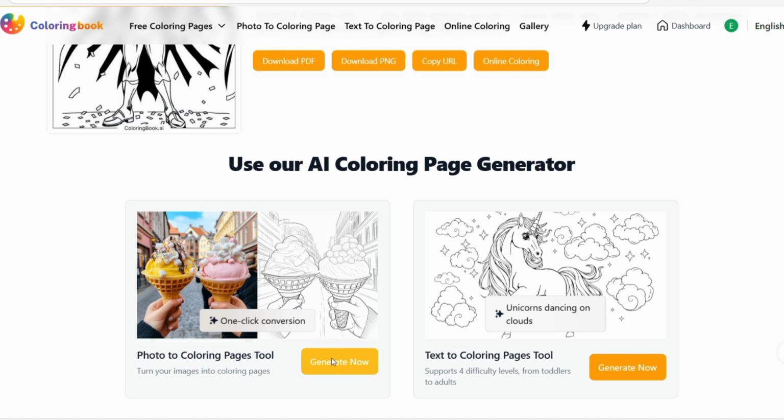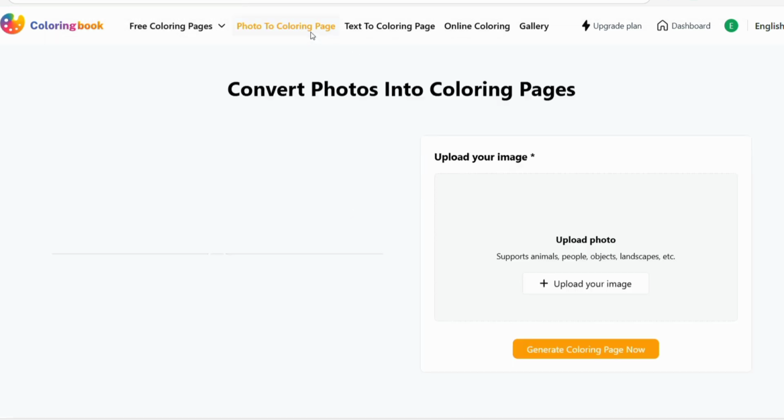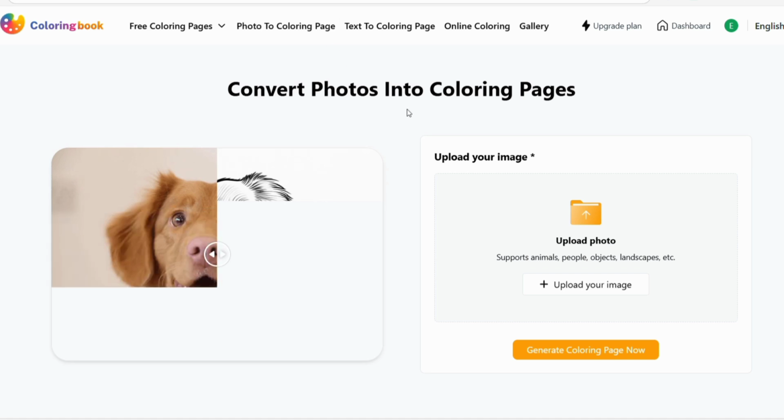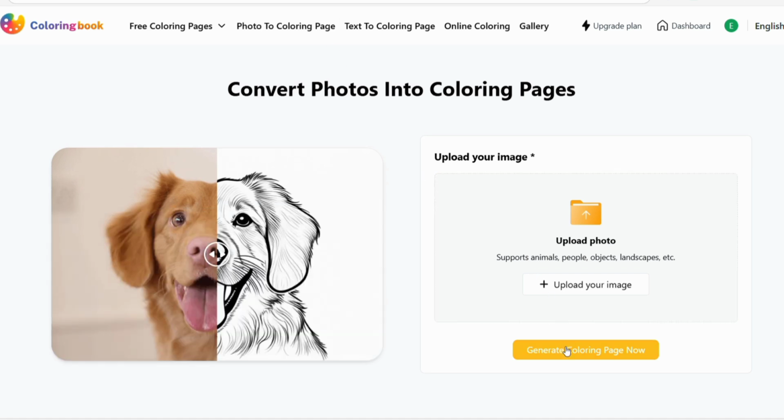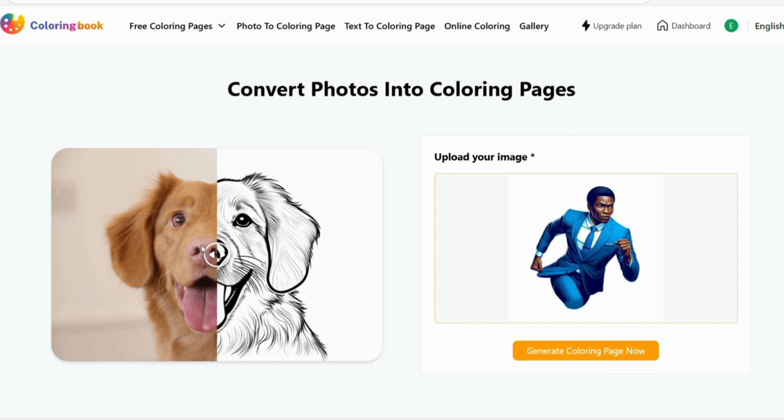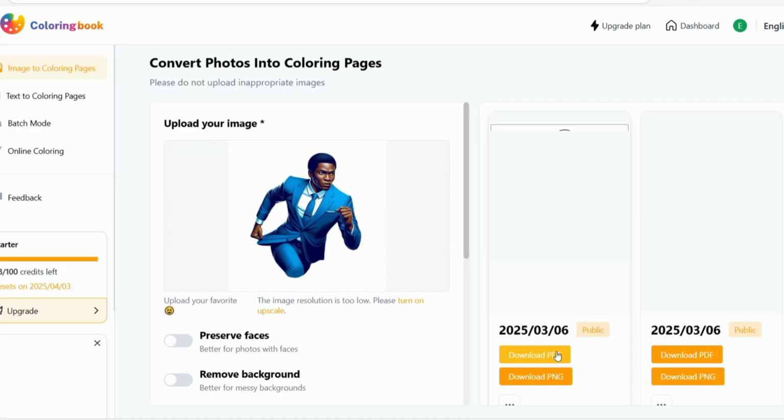So let's start with the first one, where you can convert your photo into a coloring template or a coloring book. So let's start. So you need to upload your image here. Click on this. All right, I just uploaded my image, and then after you upload your image, all you need to do is just to click on that generate.